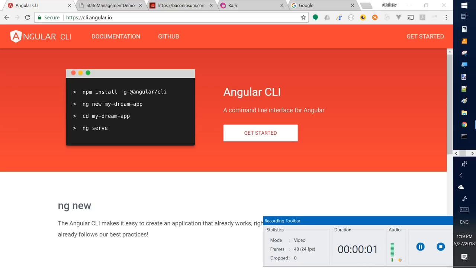Hi, this is Andrew. Today we're going to cover state management in Angular using a library known as RxJS and their associated utilities known as Observables. So let's begin. To start off, let's go ahead and make sure that Angular, or the Angular CLI, is installed on our machine.